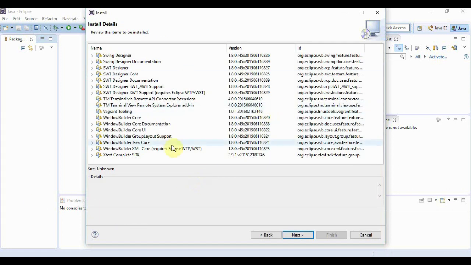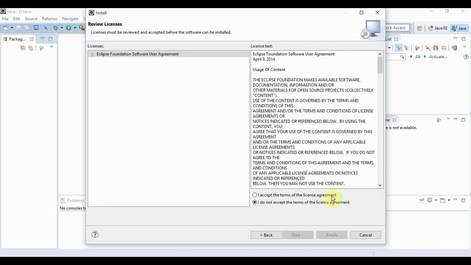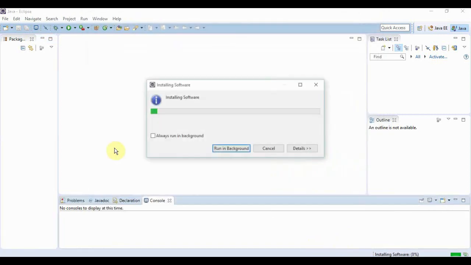So this is the window after this. Now we finally install them. Next, I accept the terms and finish. This is going to take some time because it's going to install the new software, and after that you would also have to restart Eclipse. So I would just let it go on, and from the next tutorial onwards you will start to learn Java Swing, and you will also be using this Window Builder plugin a lot in future.